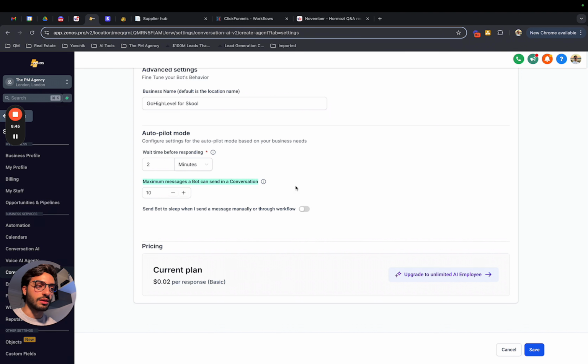With that said, the next thing you're going to do is select the maximum messages that a bot can send in a conversation. Again, this is more useful if you're just paying per response, so take that into account when you select this number. I usually set it to around 20 because I would much rather have all of their questions answered and them booked in than my bot just stop answering them and me not see that I need to get back to them.